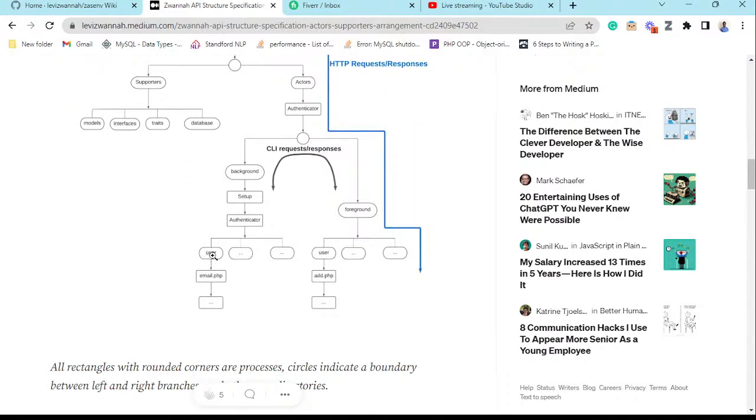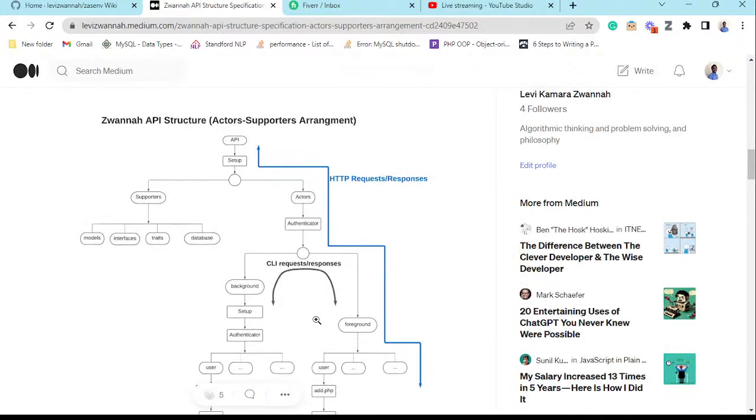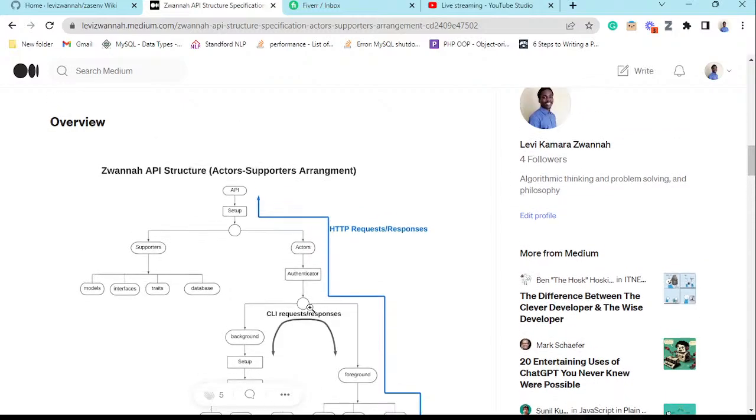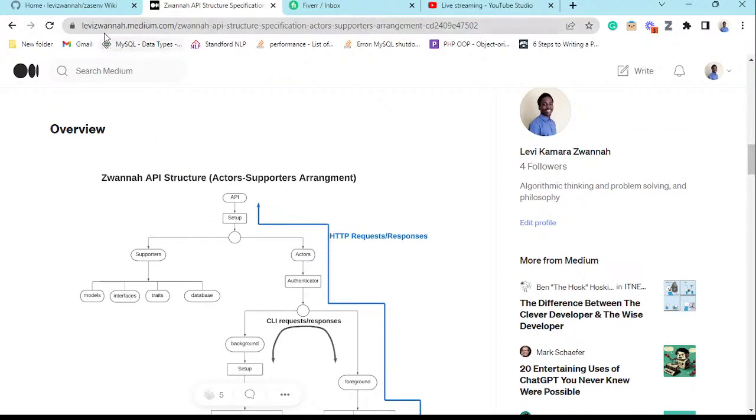This user down here is a process, for example. So I am going to talk about them, but mainly I don't want to talk about this specification. Rather, I want to talk about the actual environment that we call ZAS-Env, ZAS environment. It helps you to write code that actually follows this particular structure.